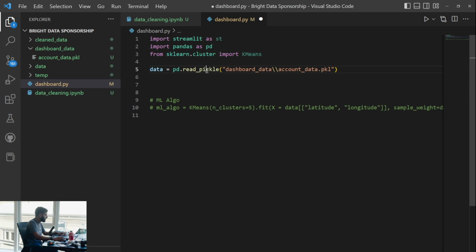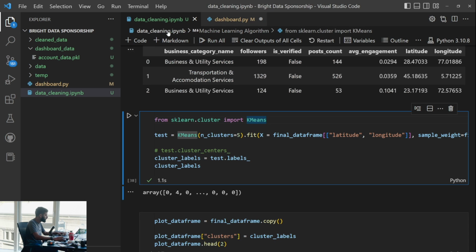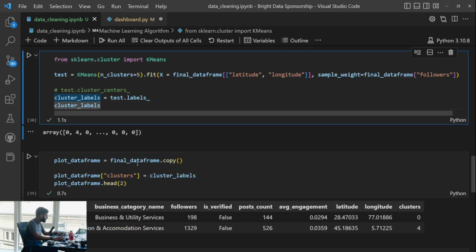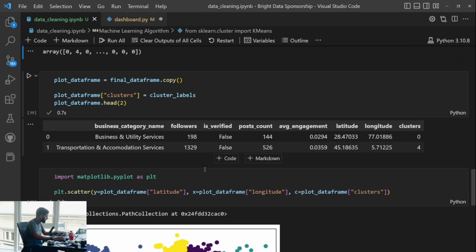So we have our clean data right over here. We have our machine learning algorithm right over here. Let's go ahead and start creating our dashboard. You ready, guys? Let's do it.